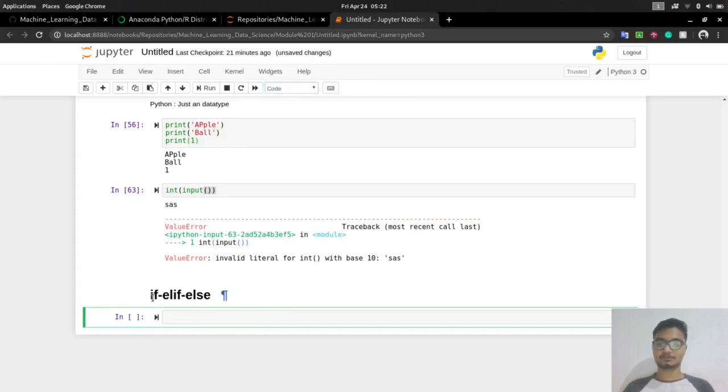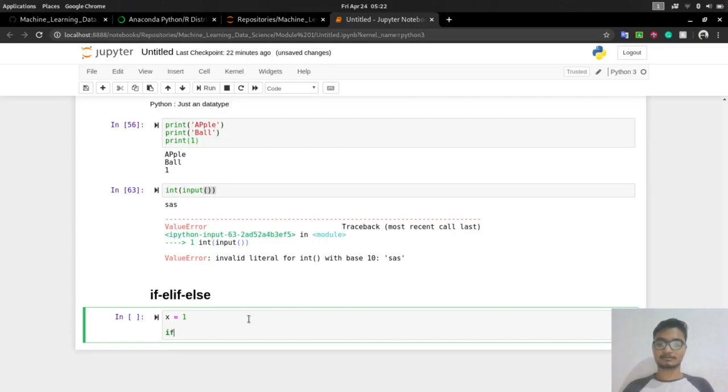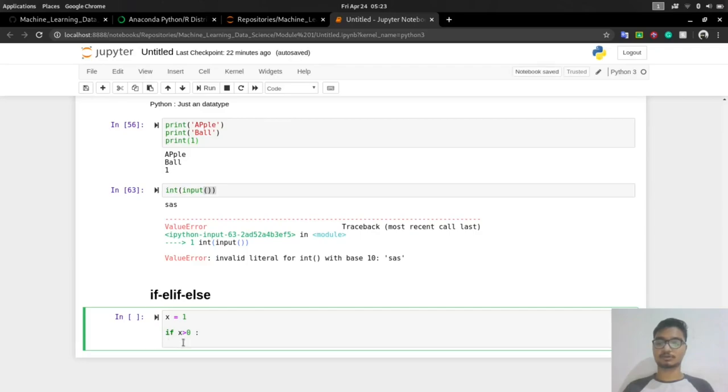Then if, elif, else. As we are familiar in C, it's if, else if, and else. So in Python, it's if, elif, and else statement. So for example, let's say x is equal to 1, and I say if x is greater than 0. That's how we type the condition. If x is greater than 0, it automatically shifts to the new indentation, as it understands that it's a new block of code, and this block of code is actually inside this upper block, so it directly shifts here.